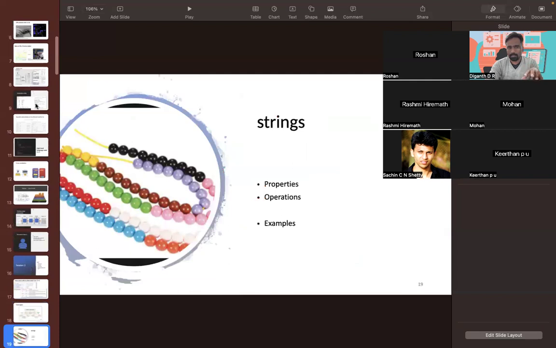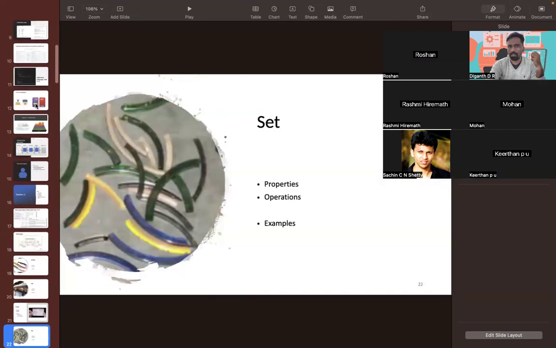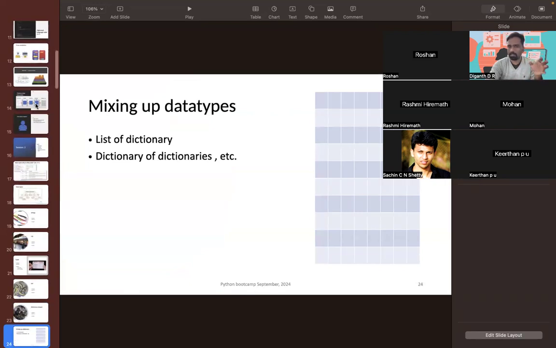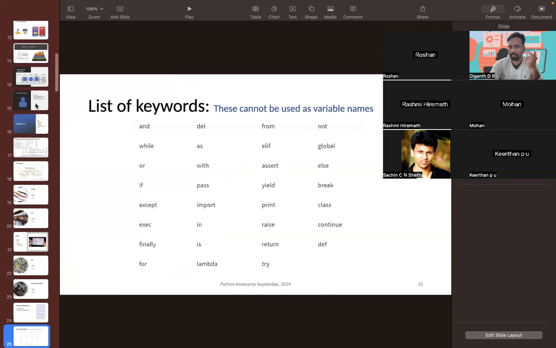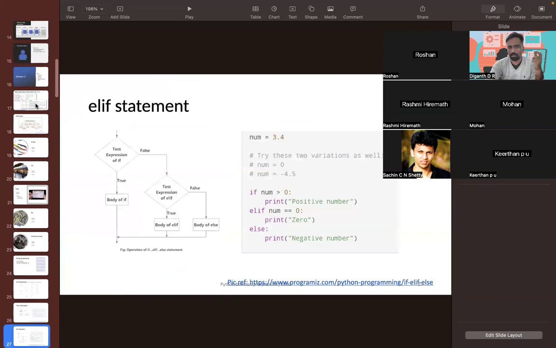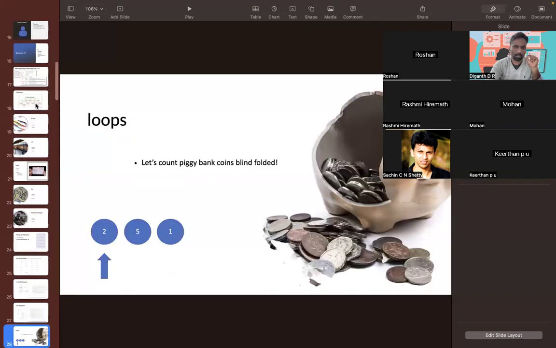Okay, so these are the data types, and remember the train station. You will have all the data types in your mind, like strings, list, tuple, set, dictionary. Some of them are mutable, some of them are immutable. Immutable means read only. And then you can also mix data types. So you can put a dictionary inside a list, a list inside a dictionary, and so on. Today we'll look more into these mixed types and nested data types and why they are used. And there is a list of keywords. As you program, you will get to know them. And then if else conditions, and loops.